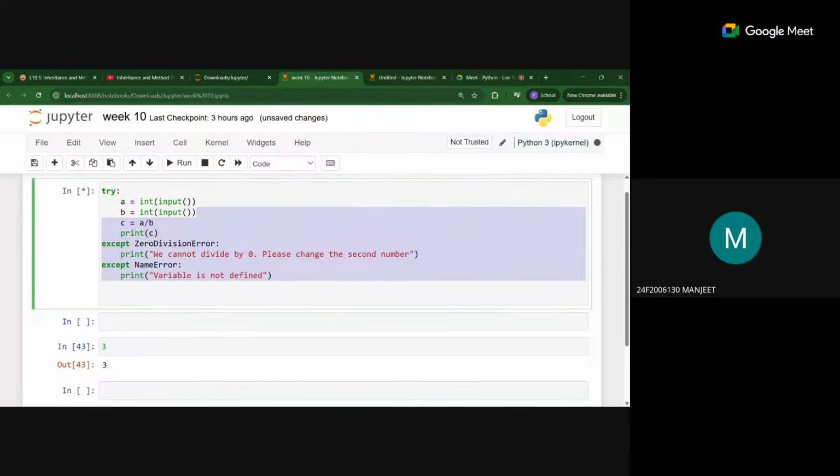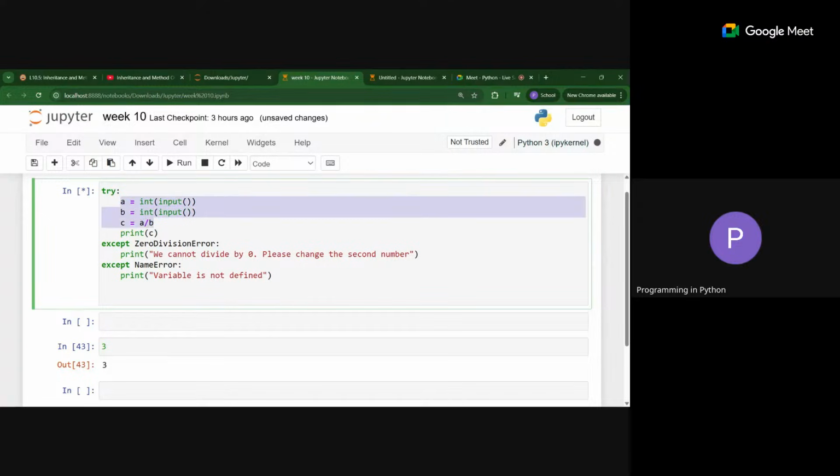Sir, instead of a is equal to int, we can directly take input. Then it may be an AttributeError. Okay, if you just take input, that is basically a string here, right? So that is a logical issue here, because we want to perform a division operation and we are taking a string as the input, right?